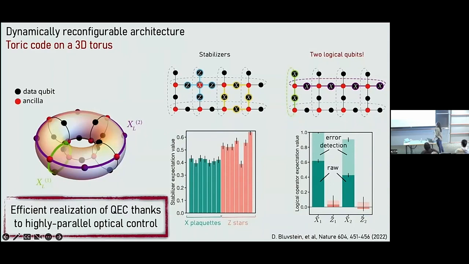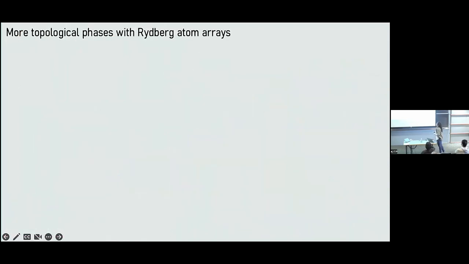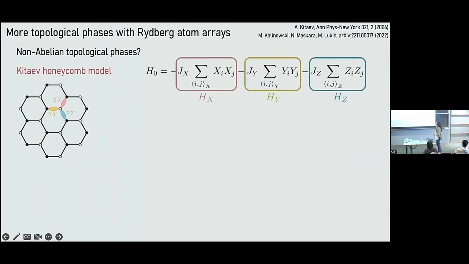Okay, now let me give you a few ideas of things that we could do in the future. So what are other topological phases that we could study with this platform? And then I'd be very happy to hear if you guys have more ideas. So for example, can we realize non-abelian topological phases? And so we've heard before about this Kitaev honeycomb model, and there was a proposal that you can find on the arXiv that was put up there in October, I think, where it was proposed a way to realize a Kitaev honeycomb model using, again, Rydberg atoms.